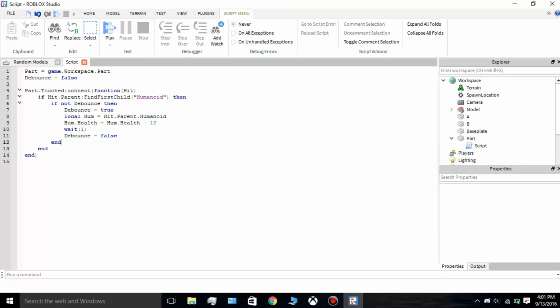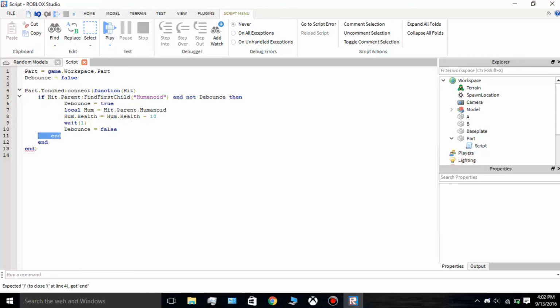If you wanted to make less lines, you could do this, and not debounce. As I told you how to use and. So in this part, no longer needed. No longer needed.